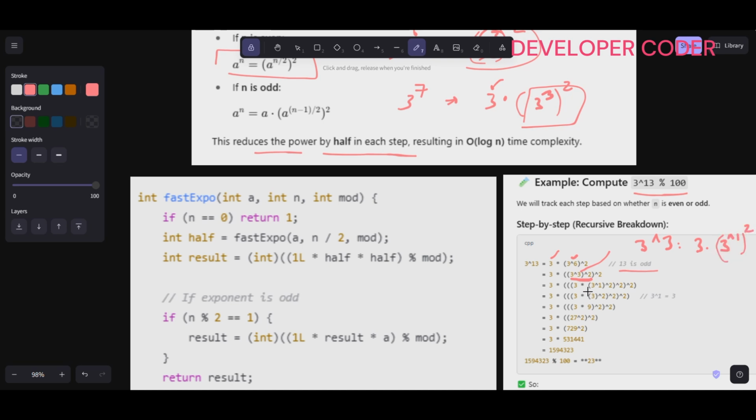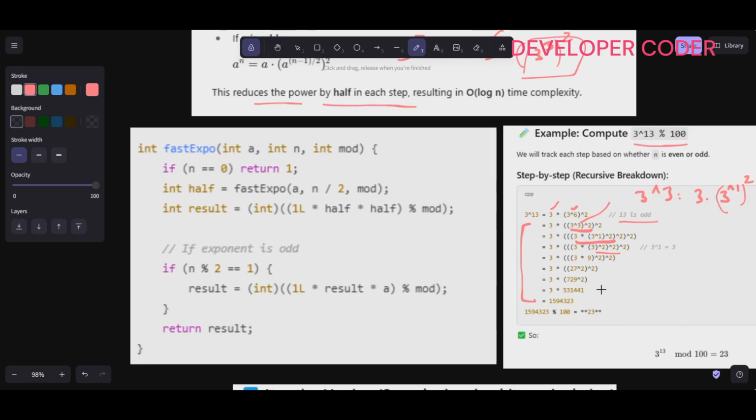So this is what you are going to do here. That's it. Everything else remains the same, right? Only this 3 power 3 part you are changing like this. Then in the same way you can further reduce it. See how easily we calculate this. We are not writing 3 thirteen times. Here we are using logarithmic time complexity.